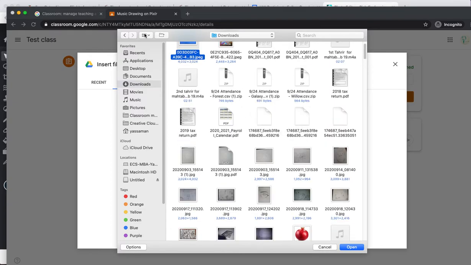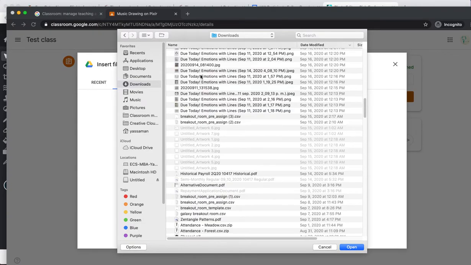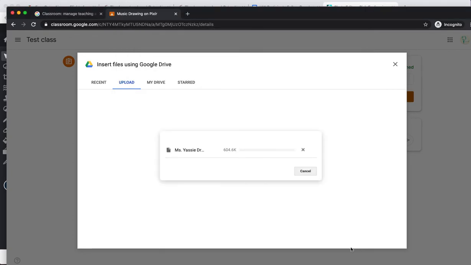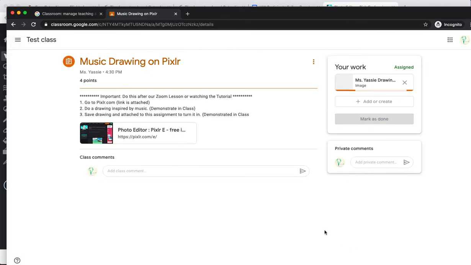Let's see. Hold on one second. This one. Remember what it's labeled as? It was labeled as Miss Yassi's drawing, right? So yours is going to have your name on it because that's what you labeled it. And find that, click on that, open, and then once it's attached over here and you see it here, you click on turn in.